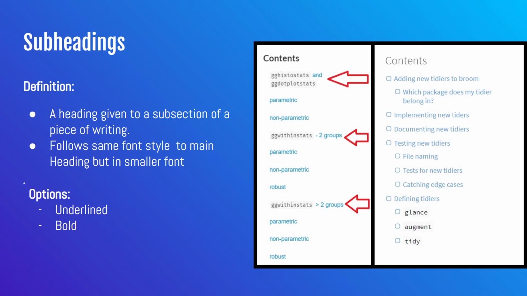An example is the content page of a book. Paired with the heading of contents, subheadings are used in the content page that allow the reader to guide themselves and figure out what they need easily.